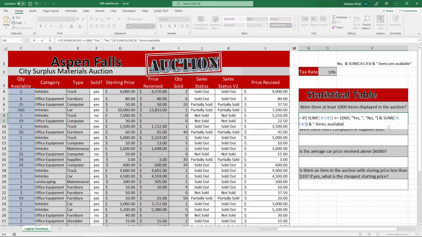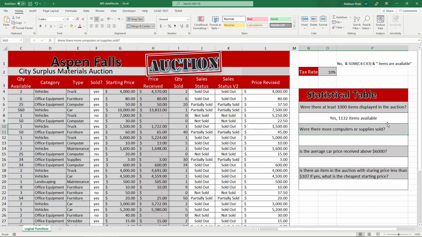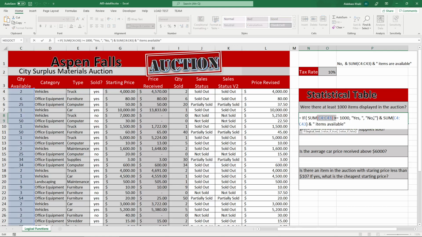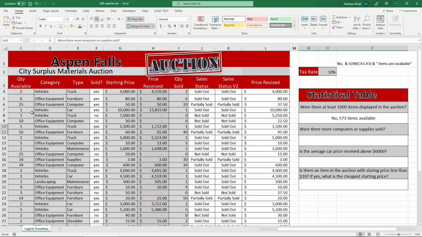That way, if you're saying yes or if you're saying no, you're always going to show me the sum. So I'll type enter. You'll notice now it's saying yes, 1,132 items are available. Now if I change this 560 back to a 1, no, 573 items are available. You see why it's important to do the check and not just write right away "no" or "sum", because we want it to be dynamic. The items could change.